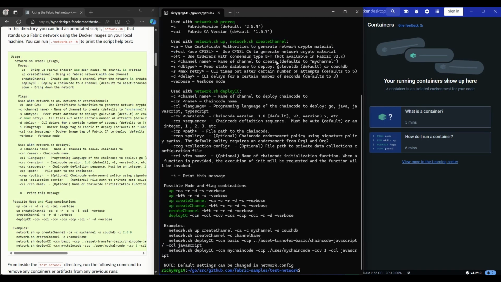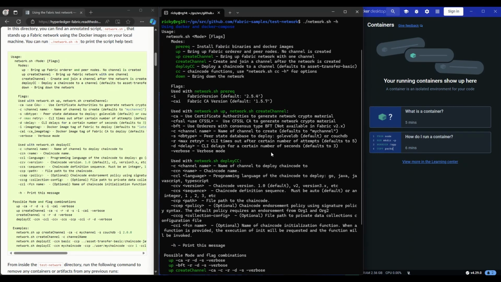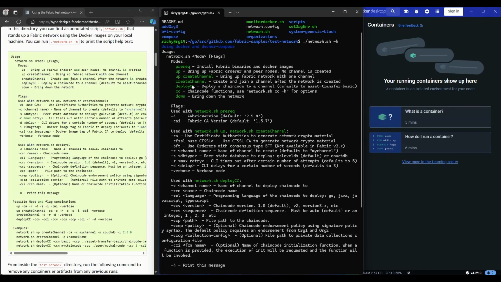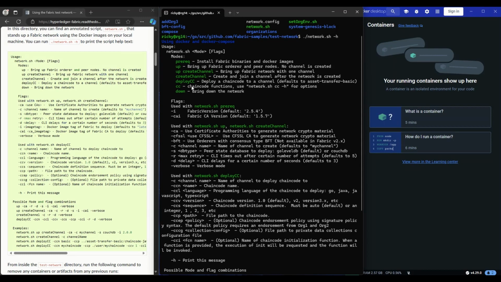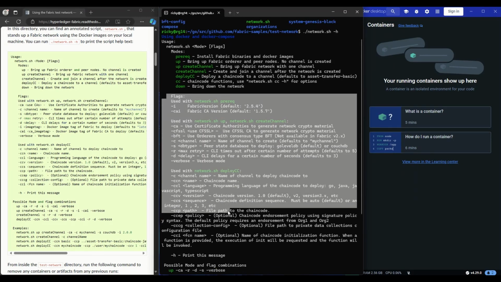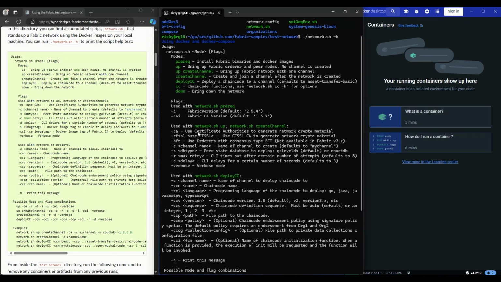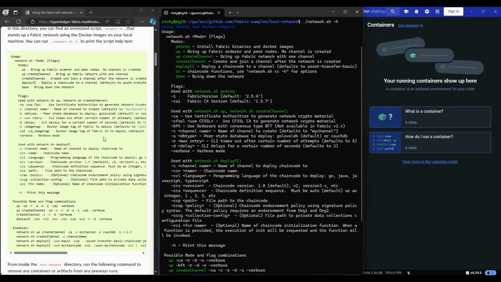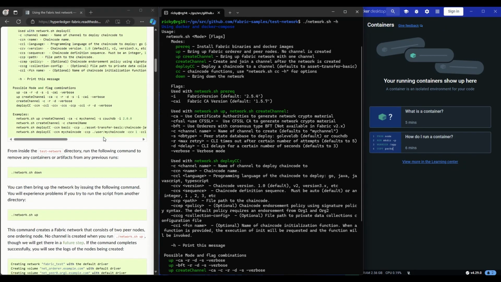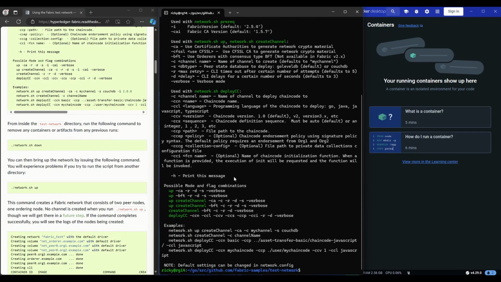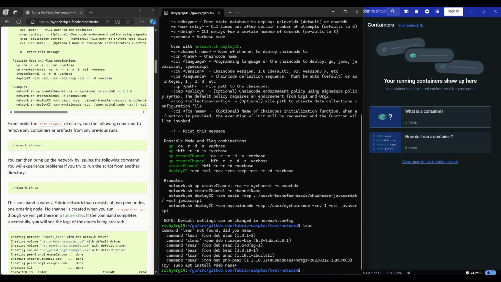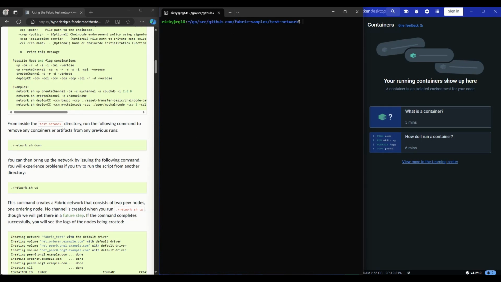Okay, so we see here all the different options when we have our network script. These are the different flags we can use it with, and these are the different modes that run with the flags. So, good stuff for you to read. The first thing we're going to do is follow the instructions here, which says to make sure that we don't have any prior instances of the network running, so let's bring everything down.